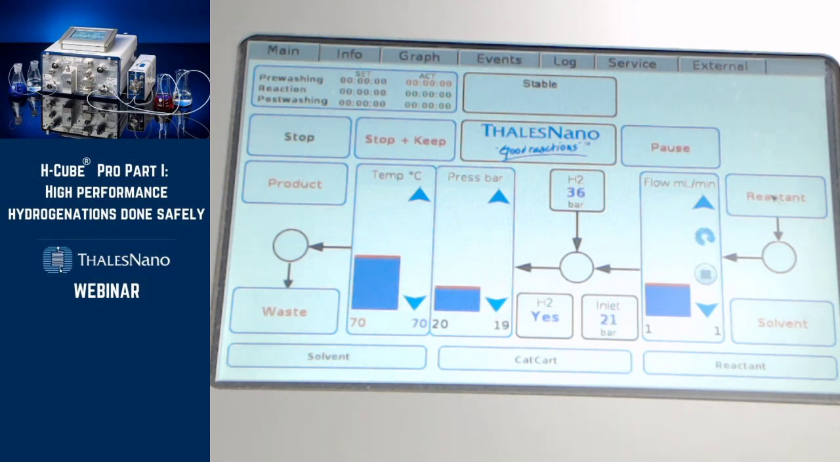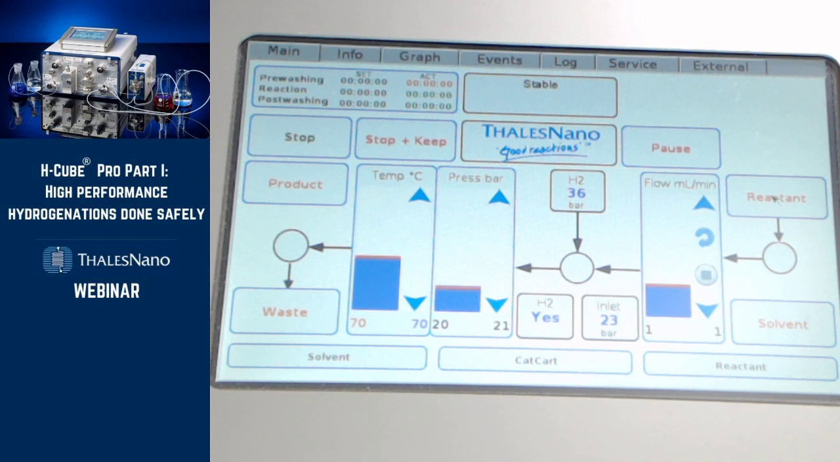The H-Cube Pro has an approximately 4 milliliter dead volume. Most of this comes from the tubing, the plastic tubing, which leads to the pump for liquid delivery. So if we have a 4 milliliter dead volume and a 1 milliliter per minute flow rate, that means that our residence time in the whole system is around 4 minutes. This residence time is not equal to the residence time in the CatCart, which is in the range of a couple of seconds.